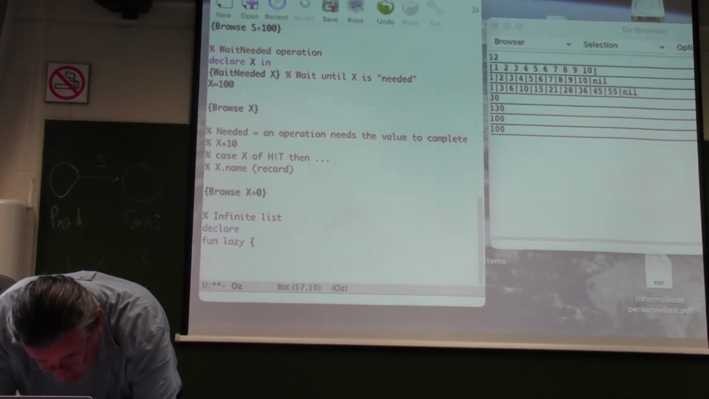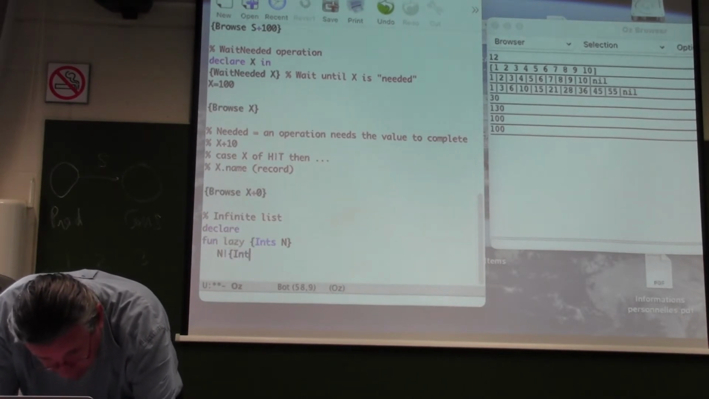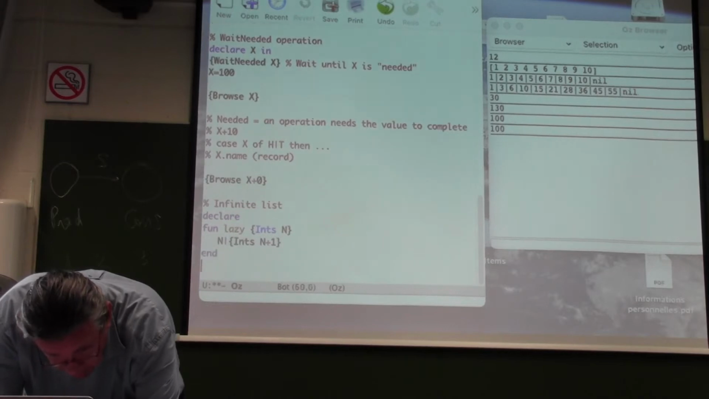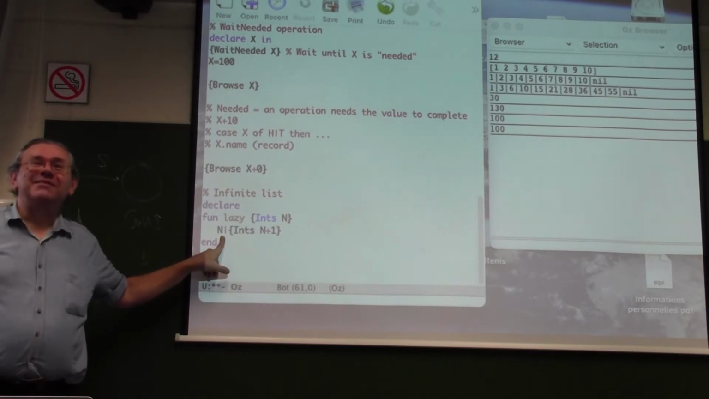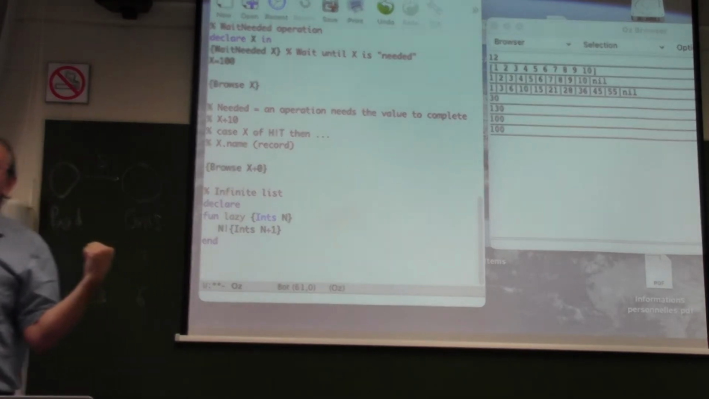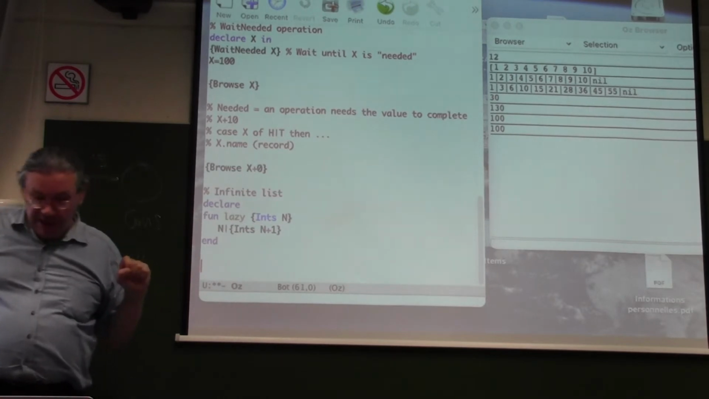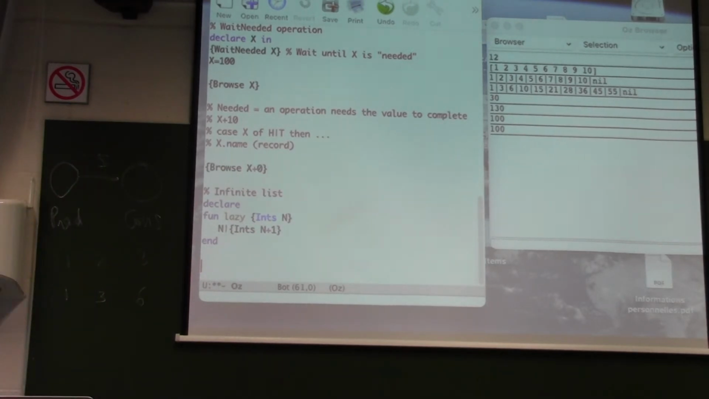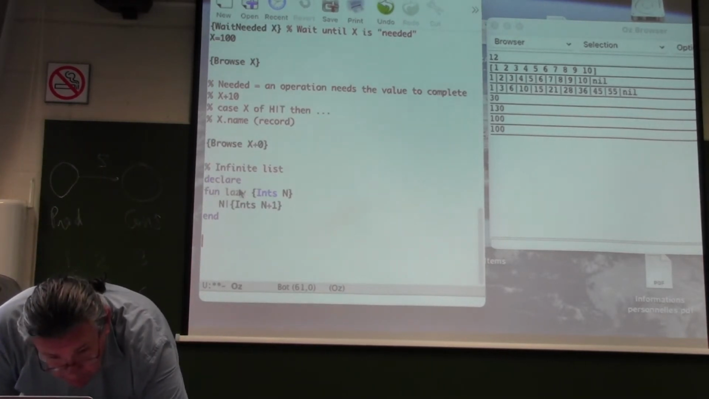So fun lazy ints n, we return n followed by ints n plus 1. Okay, so this is a recursive function which never terminates. If you don't make it lazy, you should not write it like this, okay, because it will be an infinite loop. But in lazy programming, you don't have to worry about termination. So this can make the programs much, much simpler, okay? So let me show how this infinite list works.